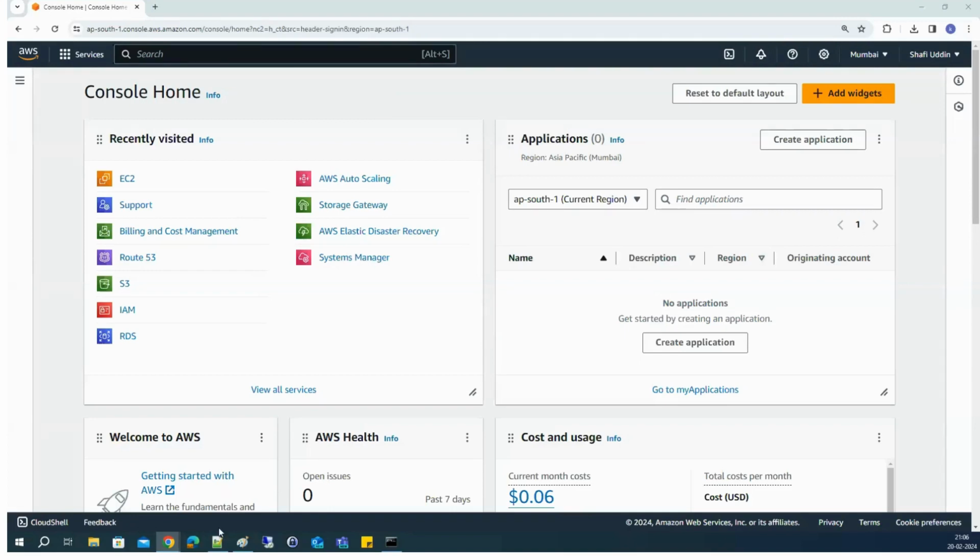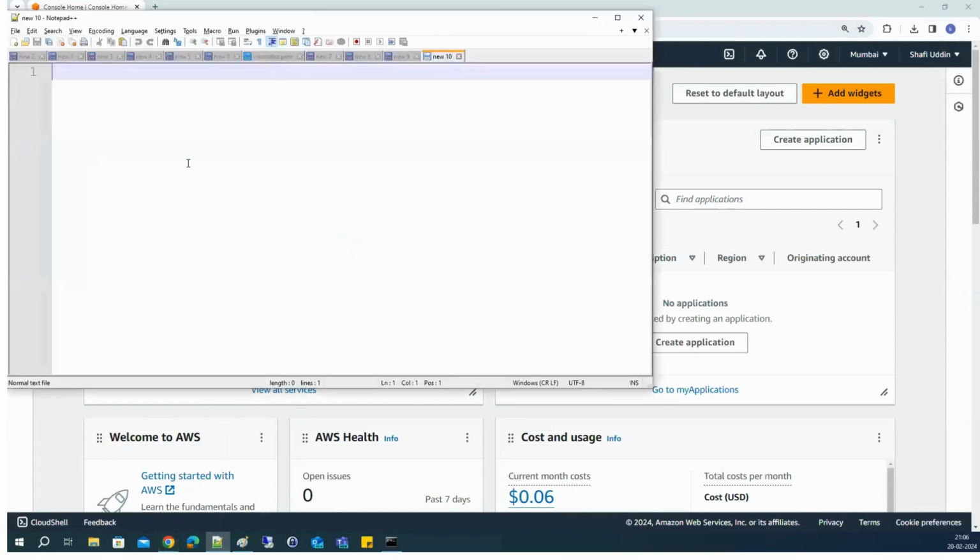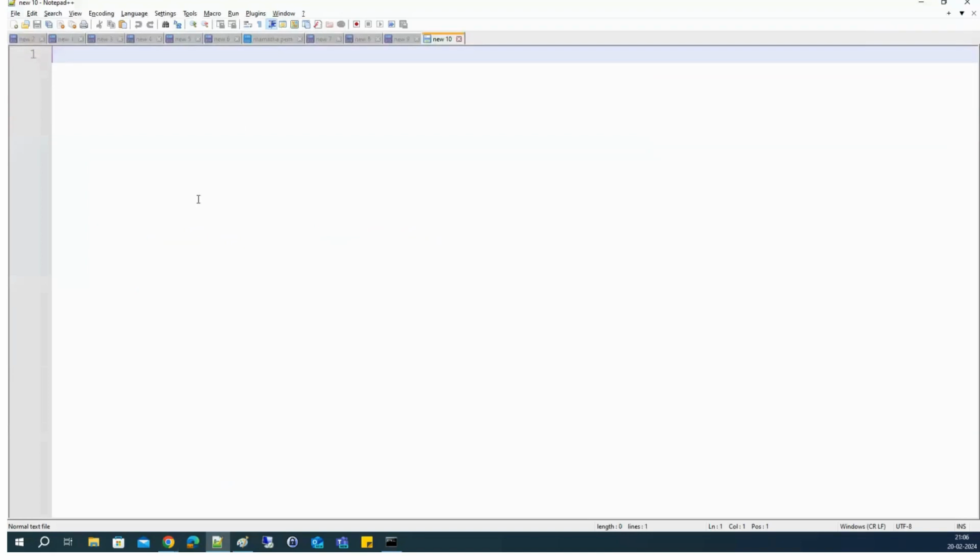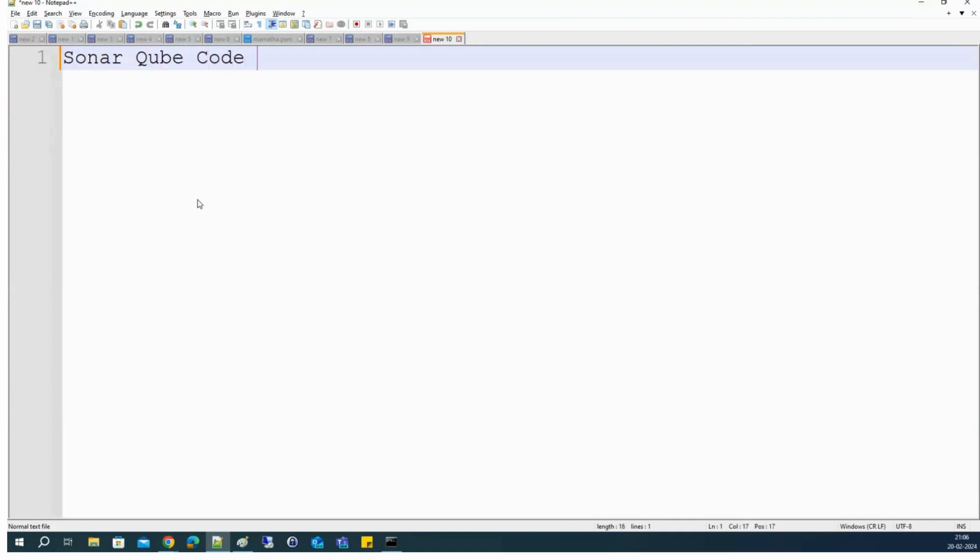Hi guys, so we will discuss the SonarQube and Nexus installation in today's session. SonarQube is a code quality and code coverage tool. It is working on the port called 9000.